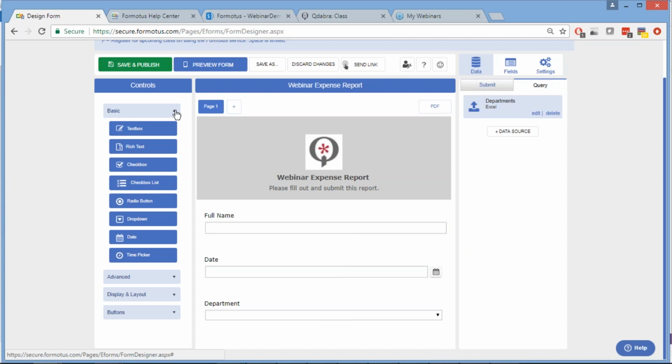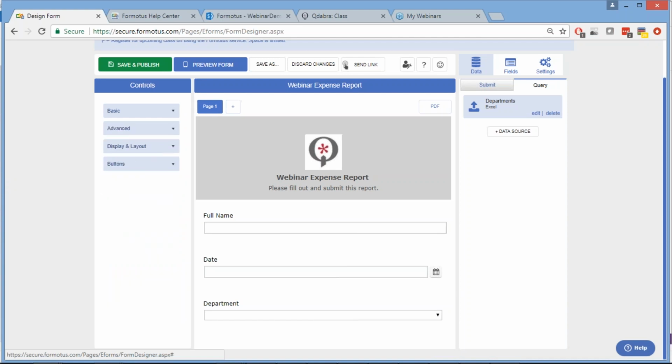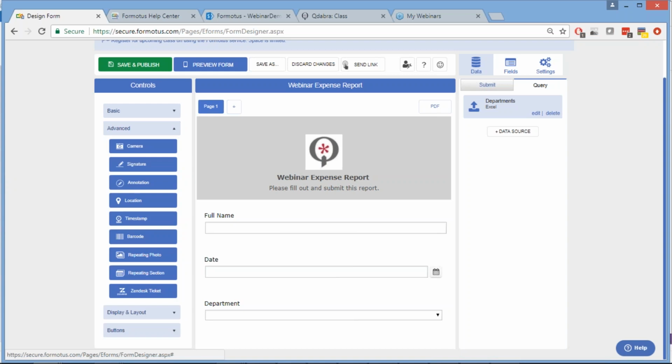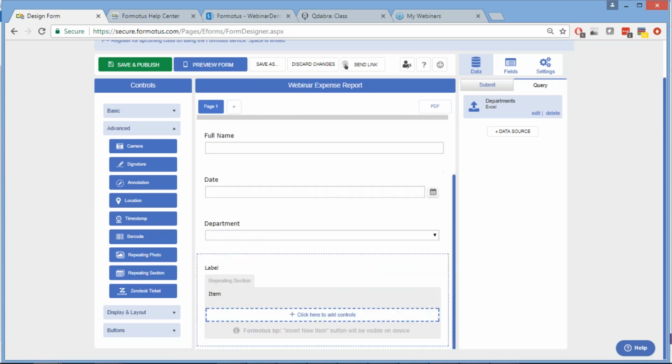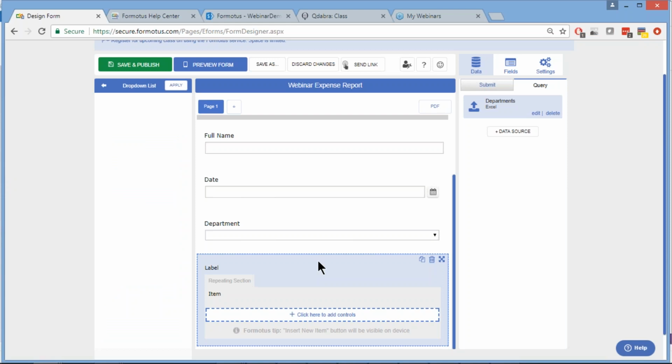And to do that, we're going to collapse this basic control section here. Those are collapsible. And we're going to go down to advanced. So I'm going to expand that. And underneath Advanced, you'll see a whole bunch of these Formotus specific controls that I mentioned before: camera, signature, location, etc. And down here at the bottom, you see a repeating section. So I'm going to drag a repeating section onto my form down here at the bottom. And this is what a repeating section looks like on Formotus.